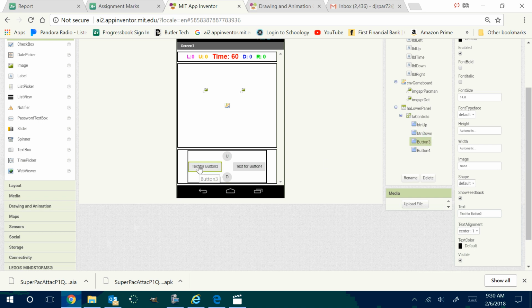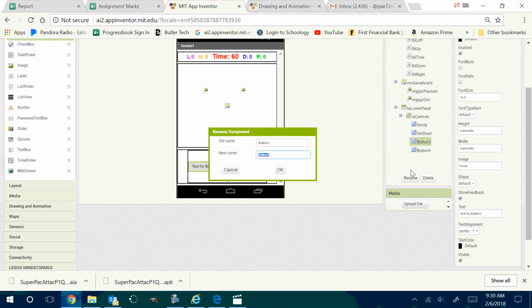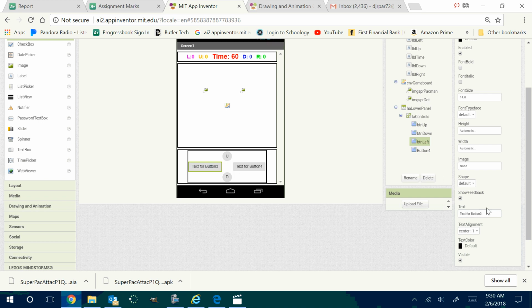I moved to the next button. What button is this? That would be my left button. So I'm going to go and call it Btn left. Okay. And I'm going to put a capital L in there. I'm going to shape oval. I'm going to go width and height are the same, 30 by 30s.